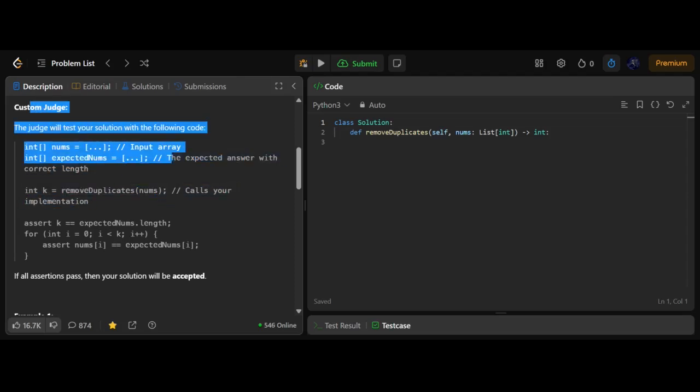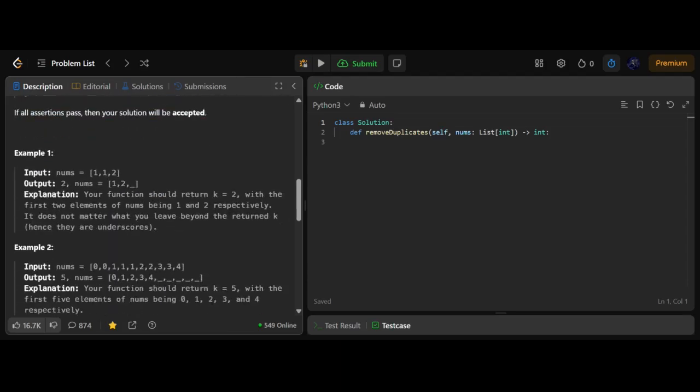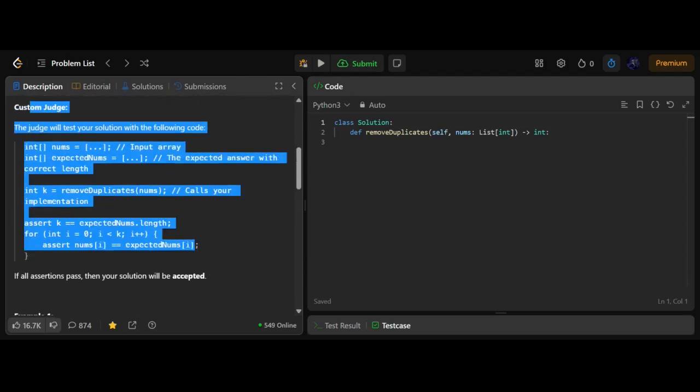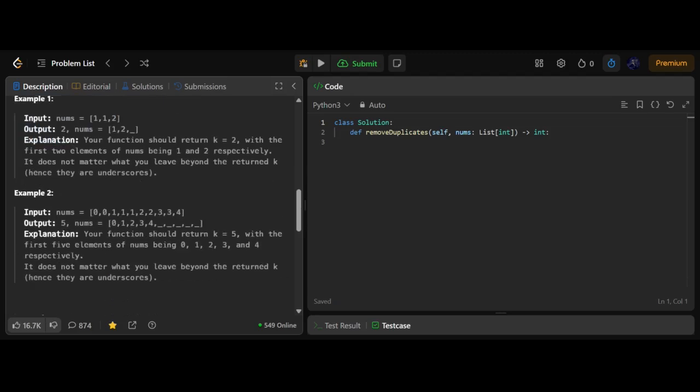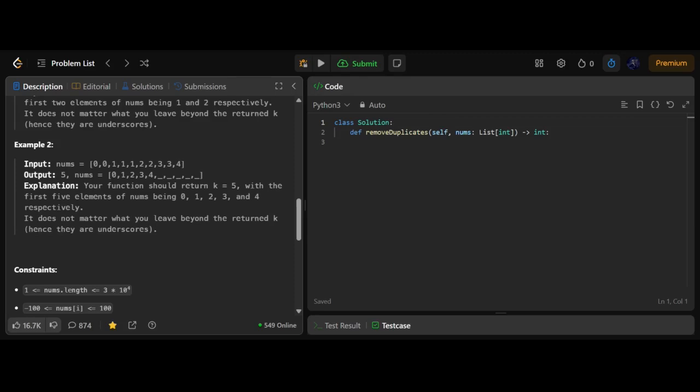We're given what the judge to test our solution is, but this isn't the most important thing to look at. The most important thing we'll probably look at is the examples. So in this example here, we're given 1, 1, and 2. So we should return k equals 2 because the first two elements, 1 and 2, are the unique elements.